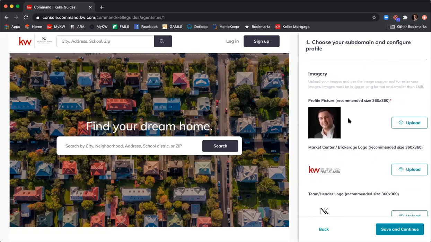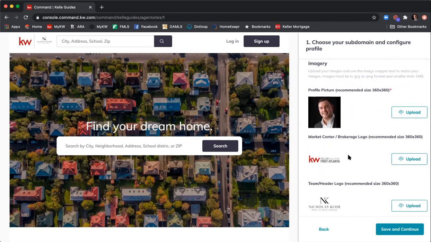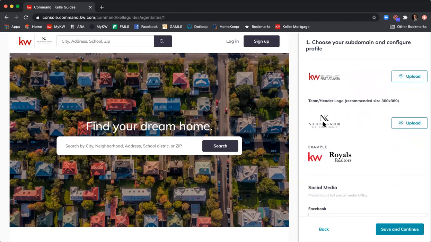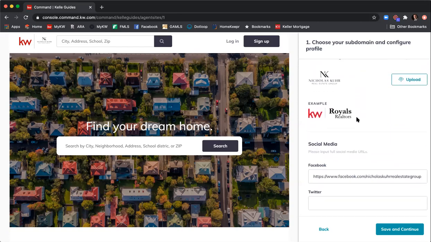Continuing down, it pulls in the headshot as well as the logos that I uploaded to the marketing profile. So I don't need to make any changes here. But if you wanted to update your photo, you could easily upload right here. Again, I recommend using that 360 by 360 image to make sure that it renders properly, since most of the time these images will show up in a circle format. You can make a 360 by 360 image in Designs or in Canva. And if you have any questions or need any help with that, let me know. So I have my profile picture, brokerage logo, my personal logo, good to go.